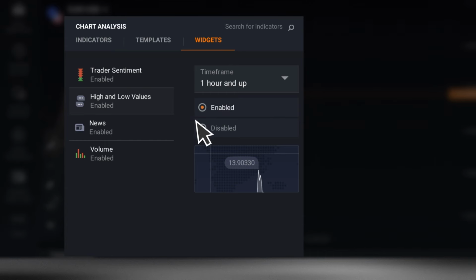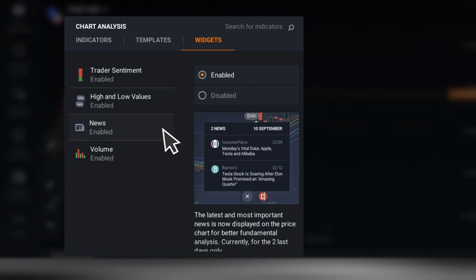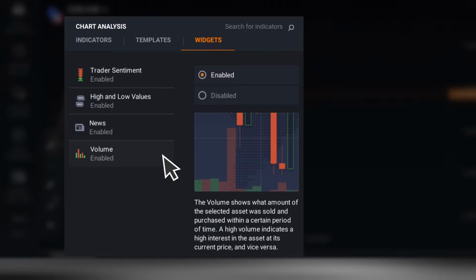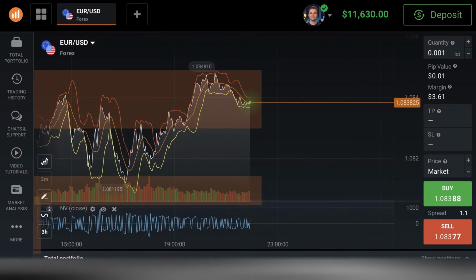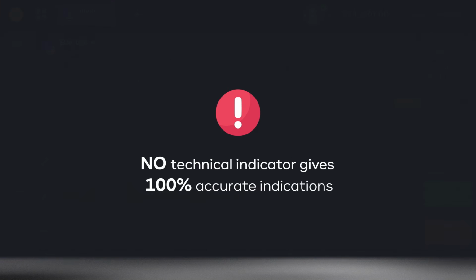If you would like to see the most important news related to the selected asset, as well as its trading volume right on the chart, activate the News and the Volume features. You can combine several indicators and add fundamental analysis tools to enhance your trading performance. However, you should keep in mind that no technical indicator gives 100% accurate indications.